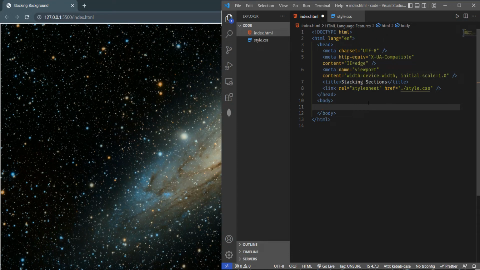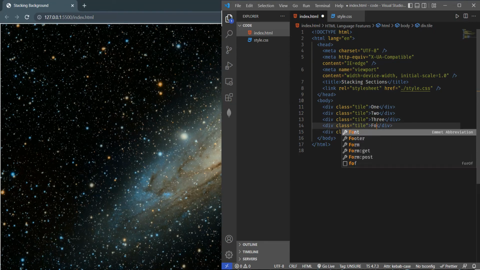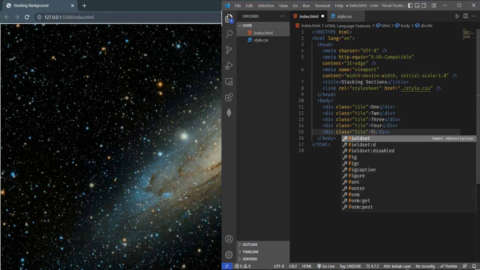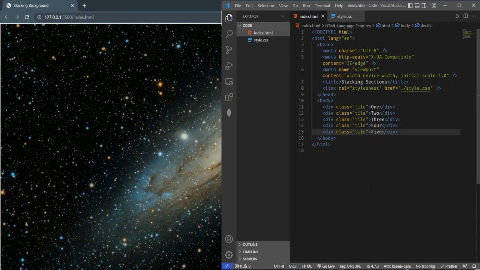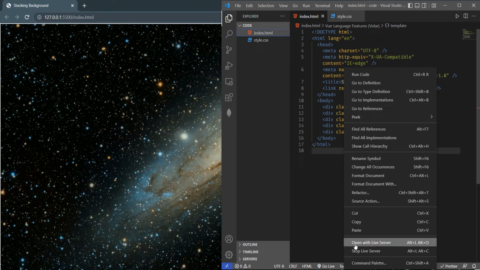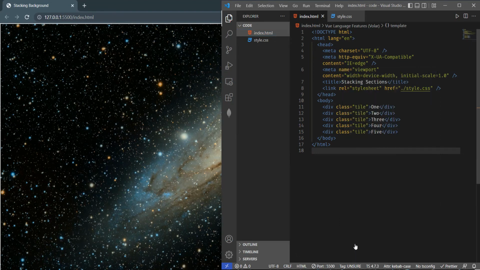Now inside the body tag I will create a div with the class of tile, and now I am going to copy it 4 times, so there will be 5 tiles. Now I will write text so that we can differentiate between all of them. Now I am going to open it with live server.